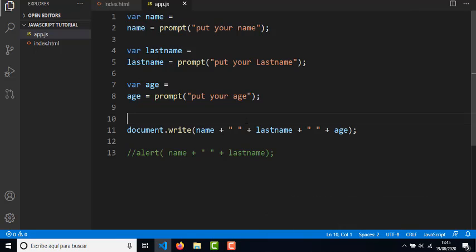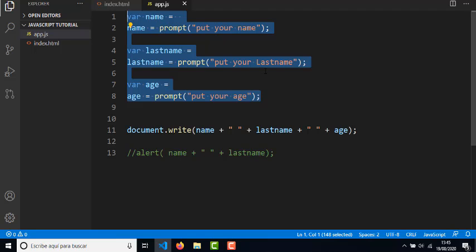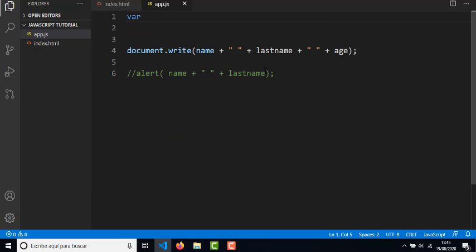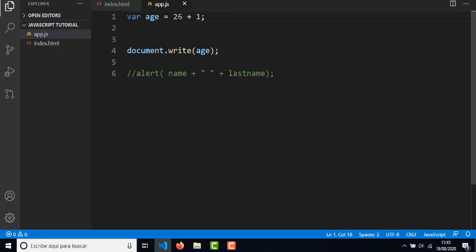But remember, inside the variables we can do calculations. For example, for the age, we're gonna delete this one and put here, for example, 26 plus 1, and we save it. We go to the browser and refresh, and here we go: 27. We did the calculation of 26 plus 1, that means 27.